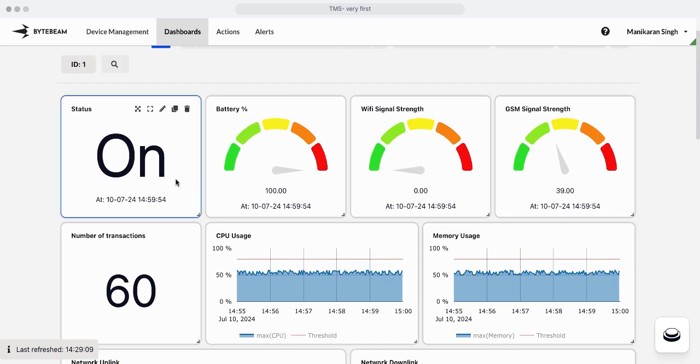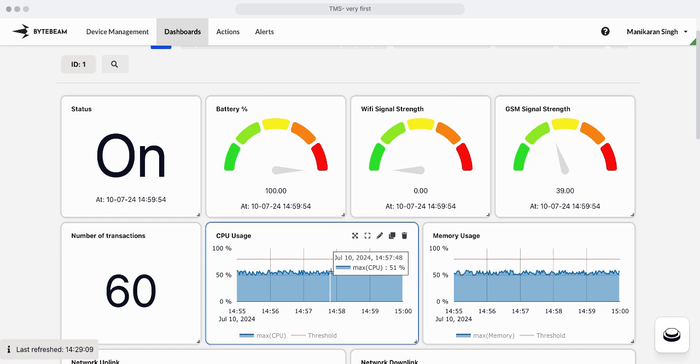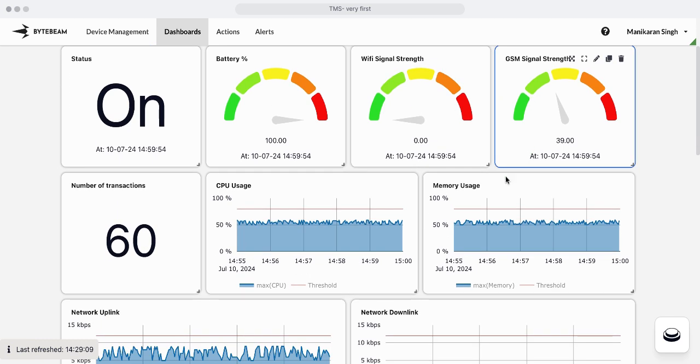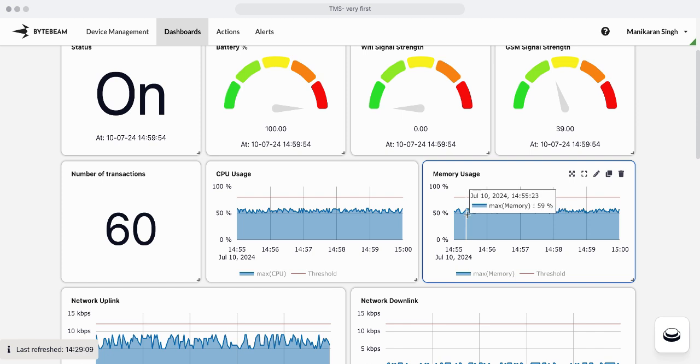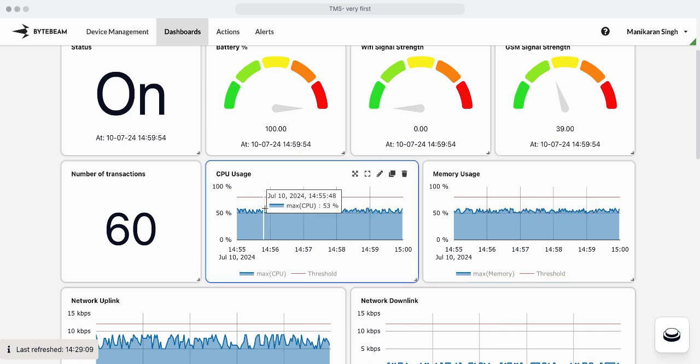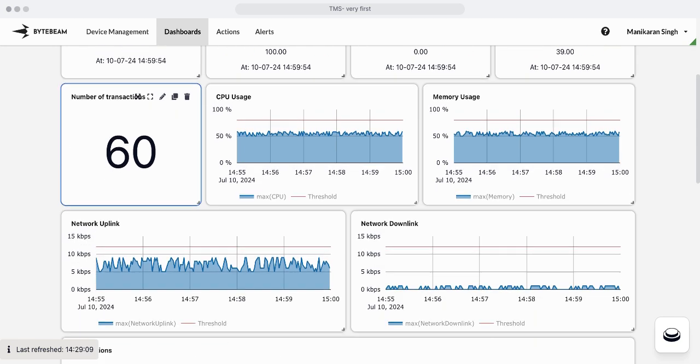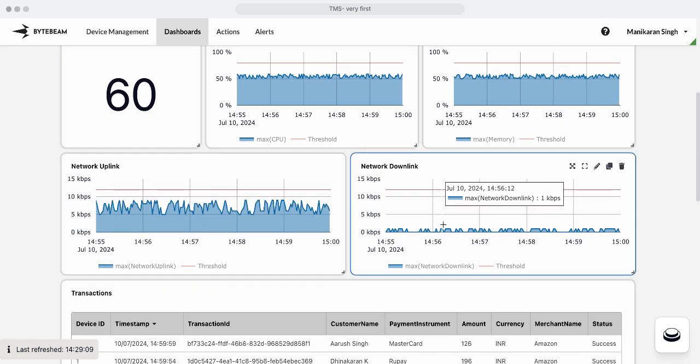Just like this, all you see here are different panels, right? This is showing me the current status of this soundbox. This shows me the battery percentage of it, Wi-Fi signal strength, GSM signal strength, memory usage by the soundbox. It is really helpful in remote debugging of the device, right? This is CPU usage by the device. If there is any error, if the temperature is increasing, or if the frequency is too much, all these factors you can monitor here. It shows you the number of transactions, network uplink, network downlink.